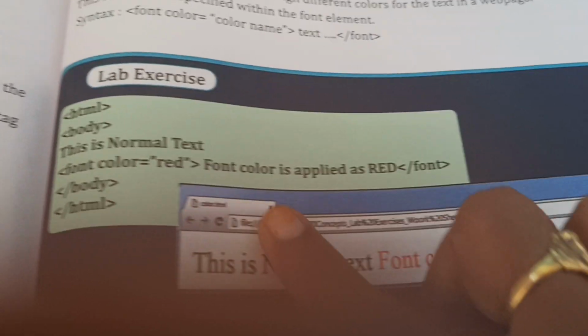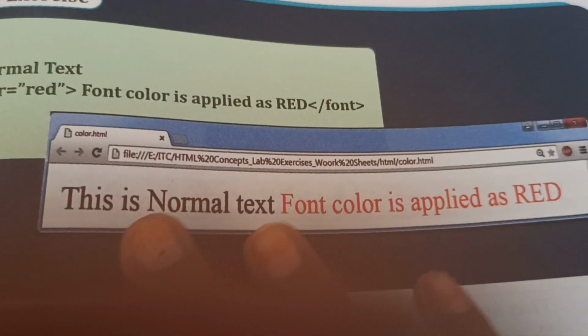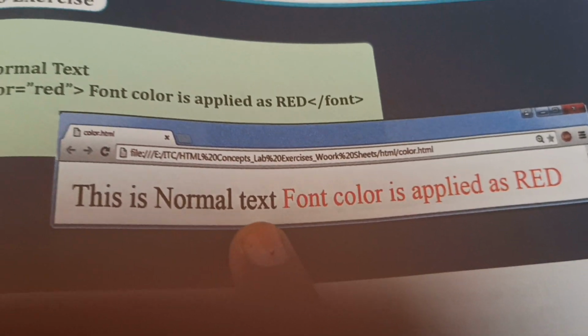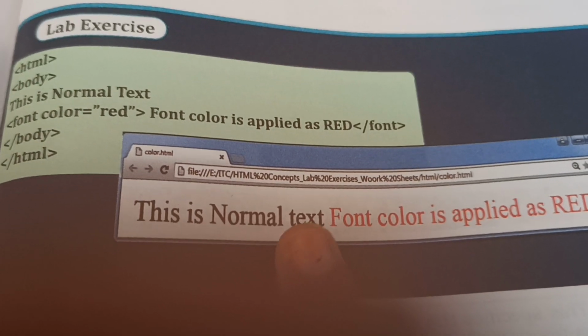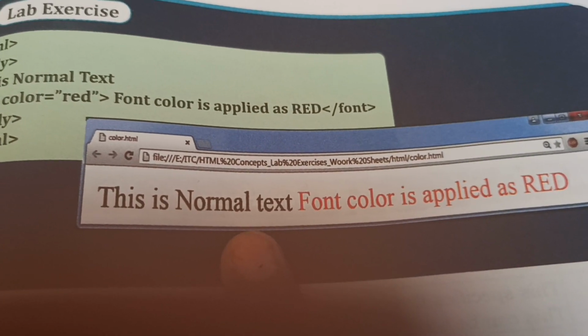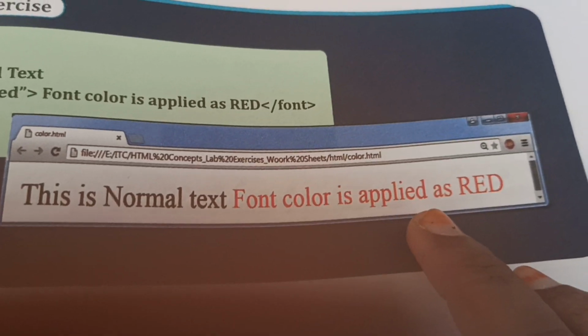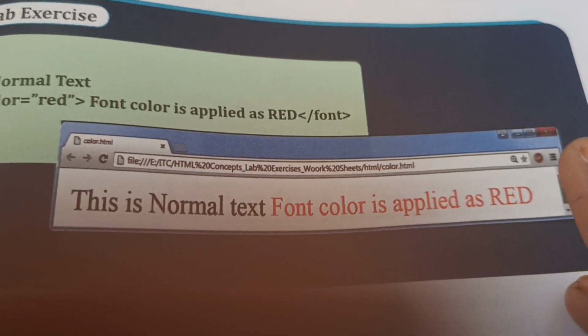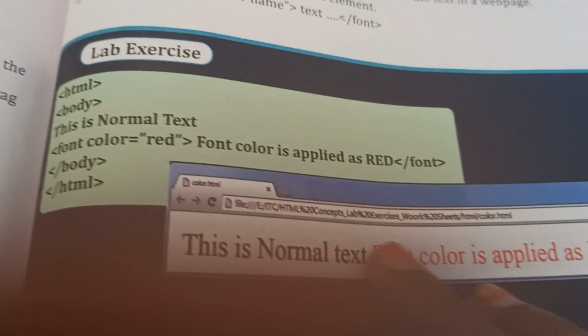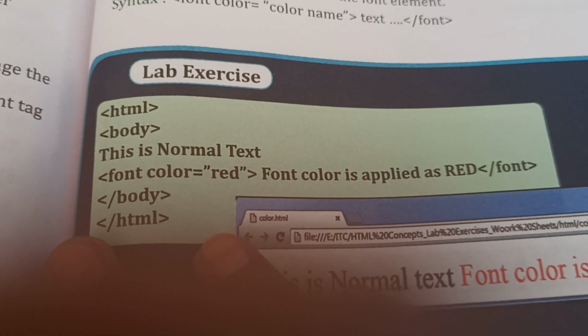See, let's observe the output of the program once. First, this is the normal text. This is the normal text. Normal text, and another one with font color applied as red. Here green is given, green coming. So now observe the output.